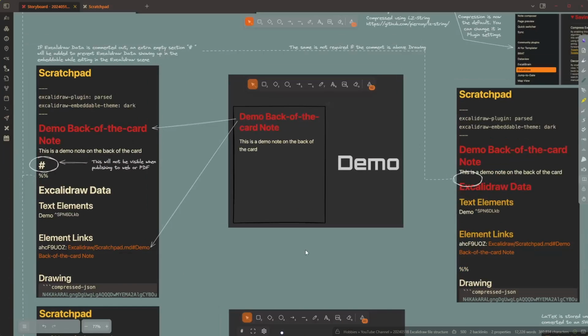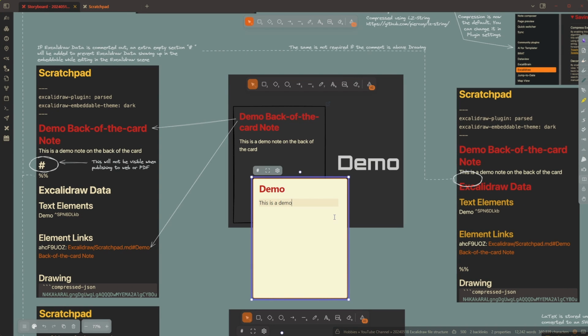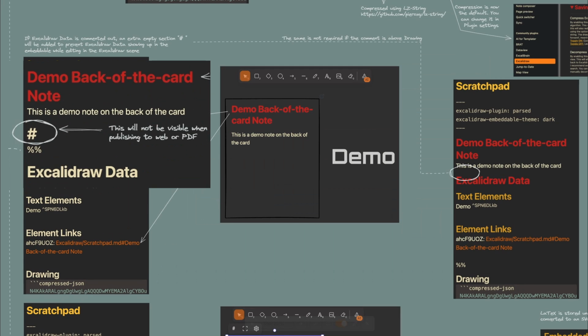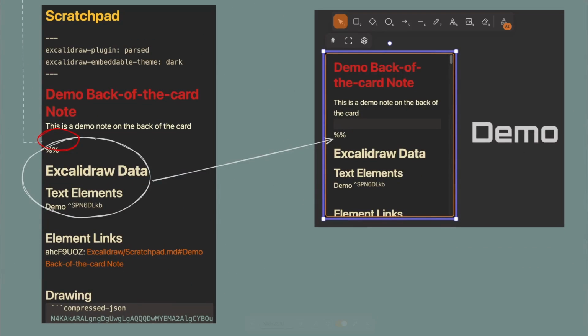Back of the card notes are simply Markdown sections at the top of your Excalidraw file. You may notice an extra hashtag appear above Excalidraw Data when adding a back of the card note. This happens when you have Excalidraw Data commented out. The extra hashtag will not be visible in exports, but it is required for avoiding the commented section from appearing when editing the back of the card note. For the most part, you don't need to worry about this. I just wanted to share in case some of you were wondering.